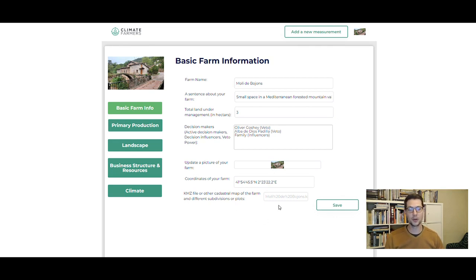This last option here is for a KMZ file, which is exclusive to Google Earth Pro. This allows you to upload a map with more detail of the land boundaries and the different parcels, as well as specific points of interest that we can look at later. Once you've completed your info, press save.